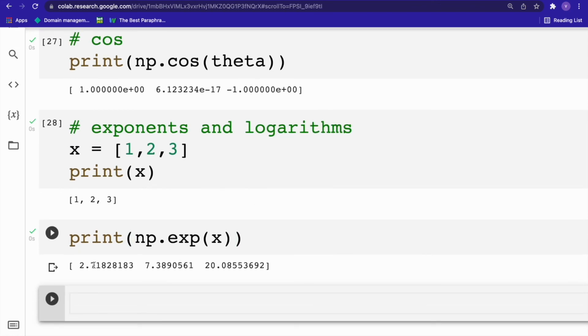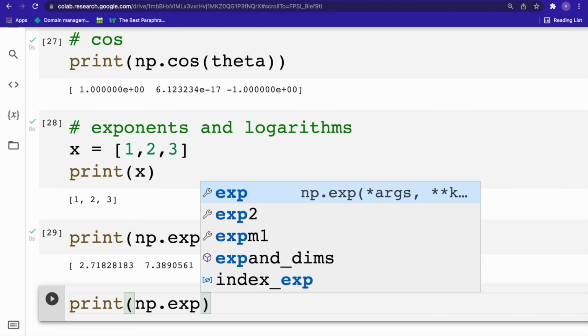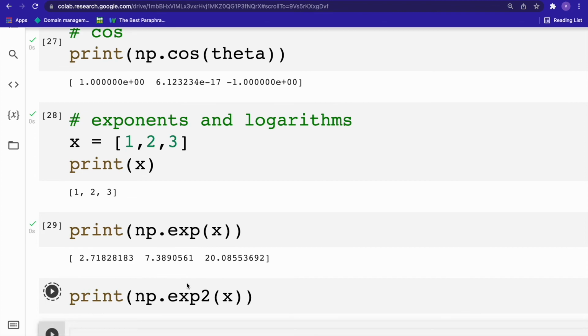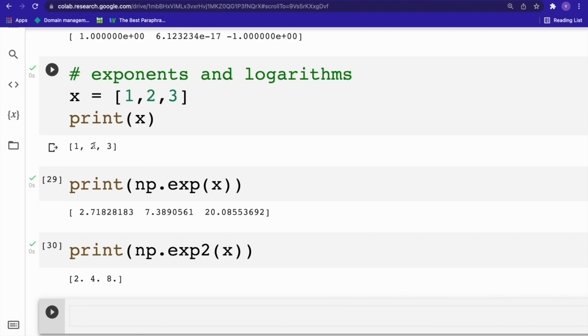It will give me the values 2.7, which is correct, 7.3 and 20.085. Now similarly, 2 to the power x can also be done in this fashion. Print np.exp2, and in the bracket you pass x, so it will give you 2 to the power of x, which is 2, 4 and 8 for the original array. The original array was 1, 2, 3, so it is giving you the values.